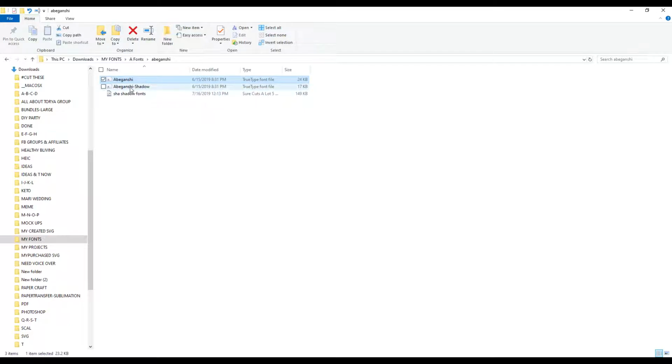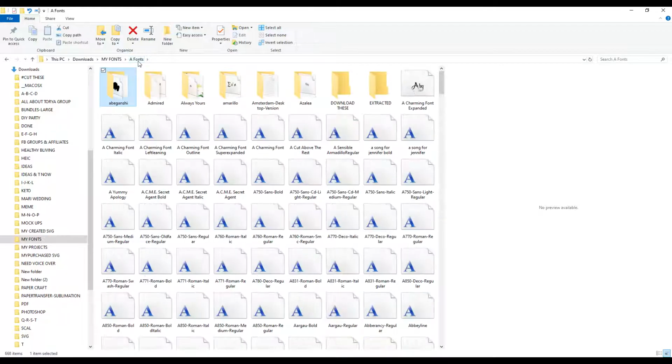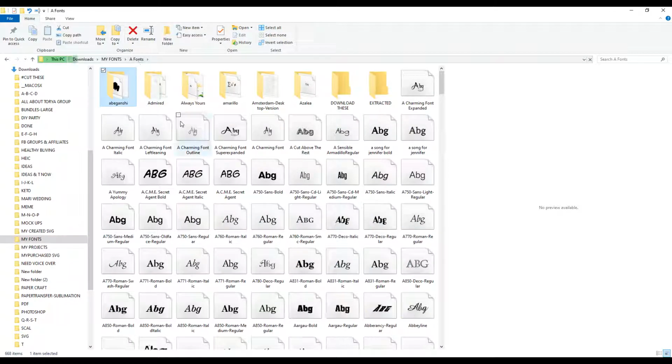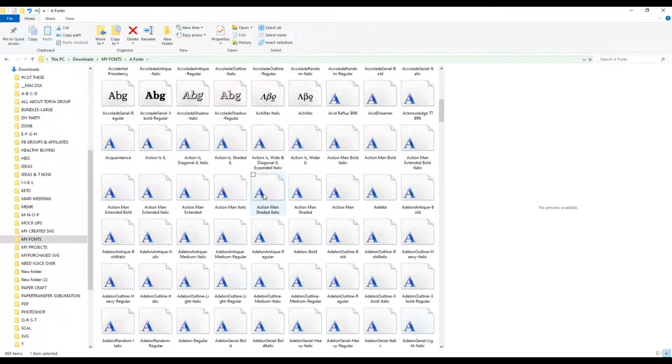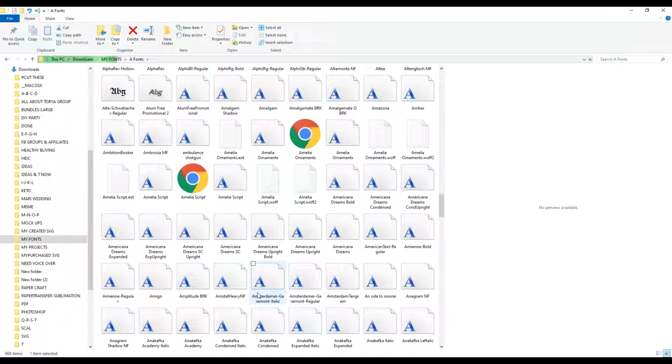So this is the actual font. Let me put this in the preview. So I have the actual font, and then I have the actual shadow, and then this is scale. So I must have done something with this in scale. That's why you see this little icon. So I'm going to go back to my A folder. All of these are unzipped. And I have tons, like I said, tons. This is just A.